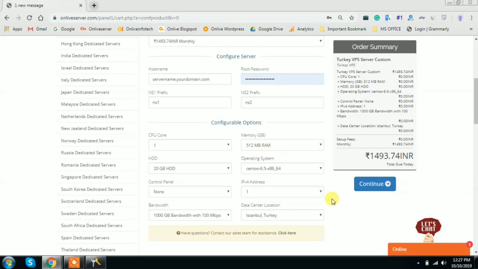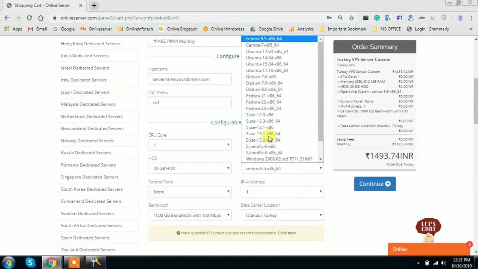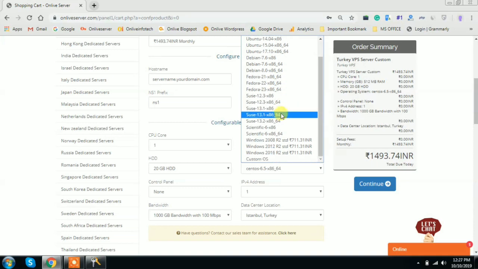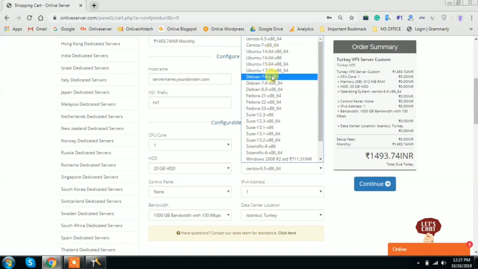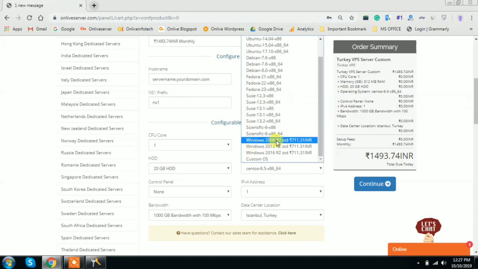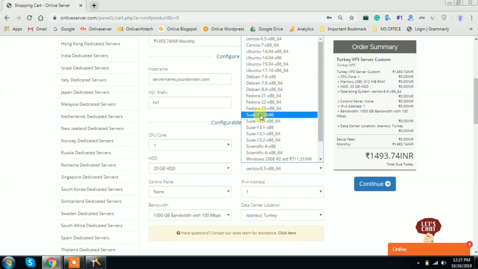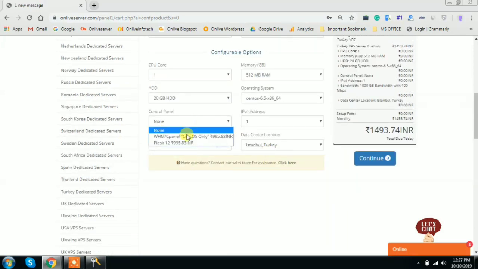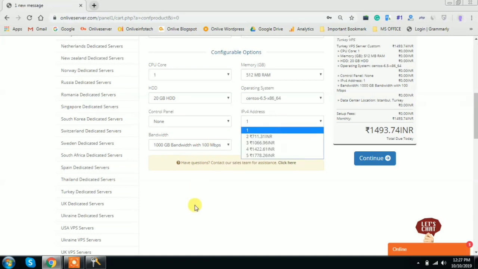The RAM is 512 MB, the hard disk will be 20 GB, and for the operating system a wide range is available, some free and some chargeable. Windows 2008 is chargeable, and SUSE, Fedora, Debian, Ubuntu and CentOS are free operating systems. Control panels are paid, and as you know you already get 1 dedicated IP. The data center location will be Istanbul, Turkey.